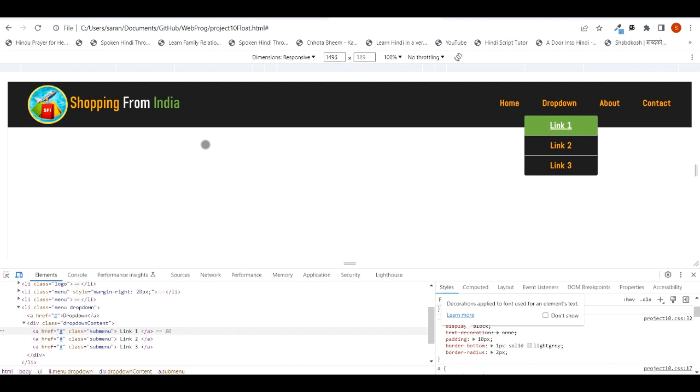So in this lecture, we learned to create a navigation header with logo and menu items. In our next lecture, we will be doing a project. We will be creating a website using all the concepts we have learned so far.